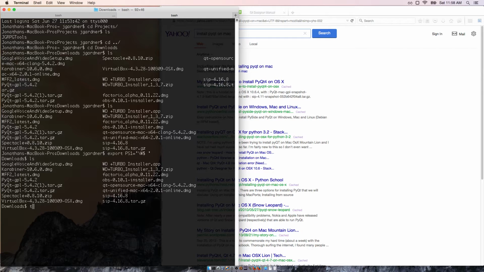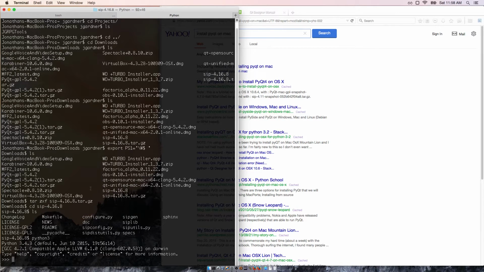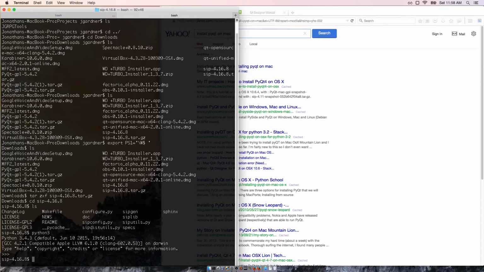I unzipped that with tar zxf on the SIP tar.gz like that. That unzips it, and then I go into the SIP directory, and I did configure with Python 3. I made sure it was Python 3. I had to install Python 3 with brew. I just did brew install python3, and it installed it, and then I ran python3 to make sure it was Python 3, and sure enough, if you look at these two lines, it says Python 3.4.3, okay? And out of there, Control-D gets you out of the Python interpreter. On Windows, it's Control-Z, Enter, but everywhere else is Control-D.